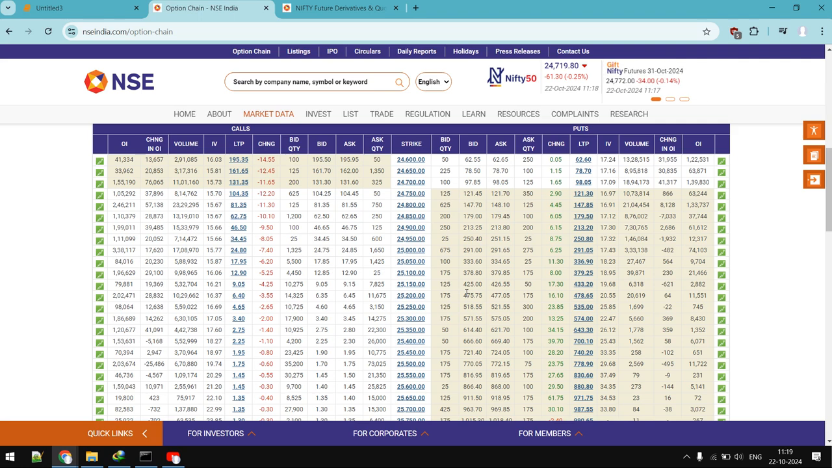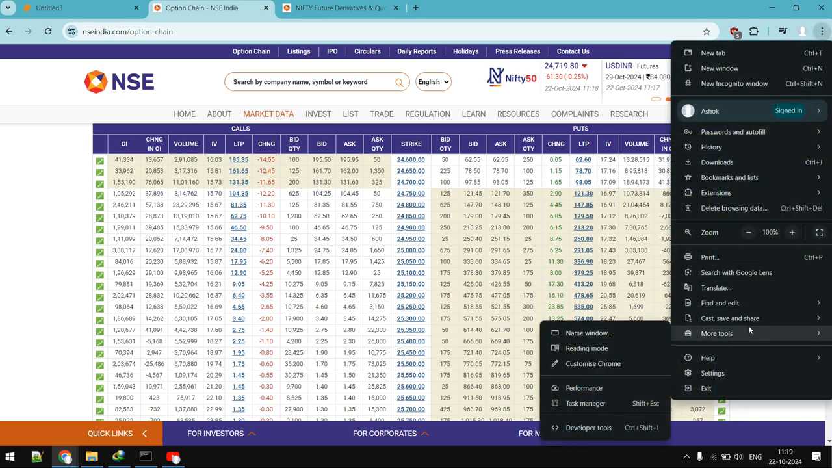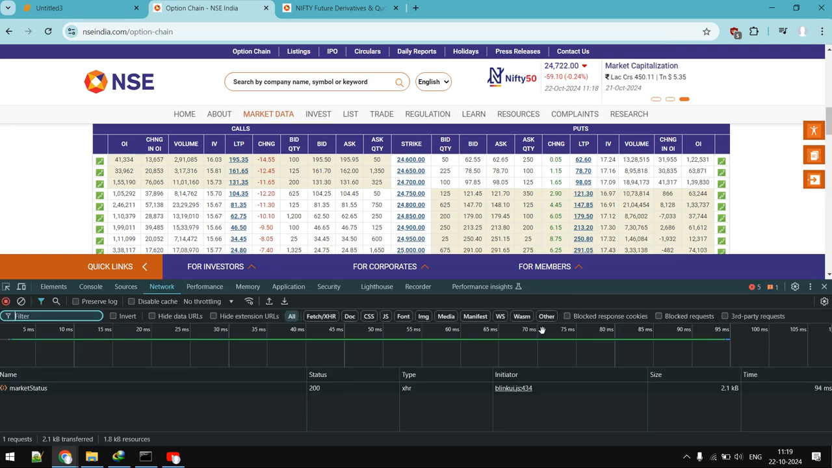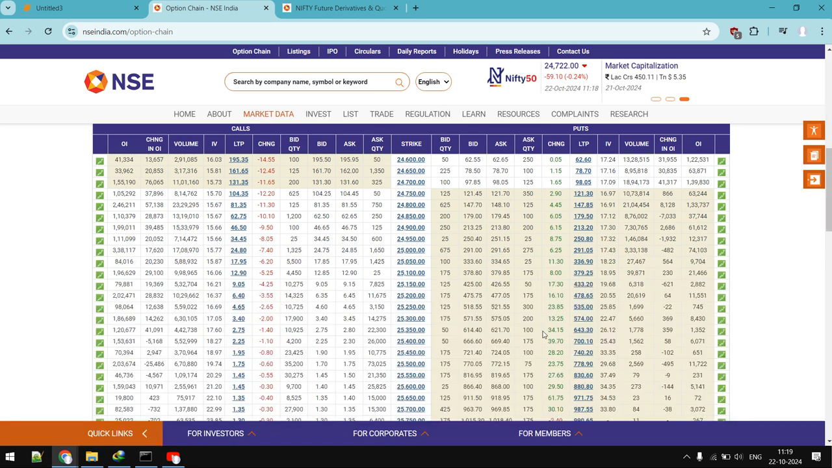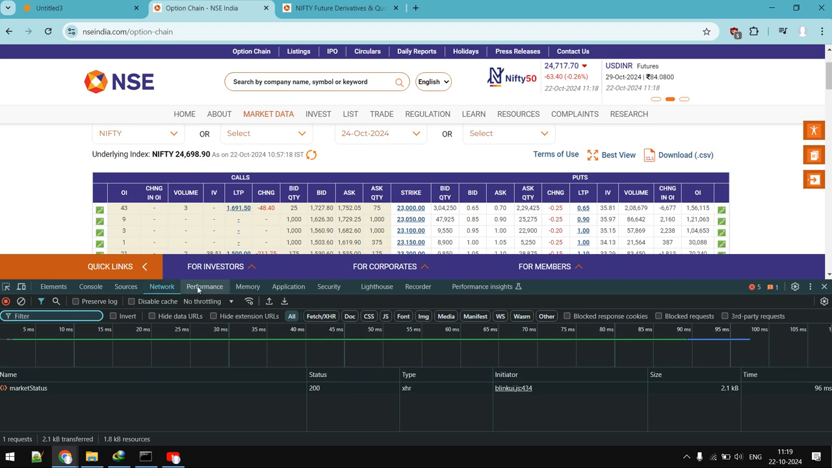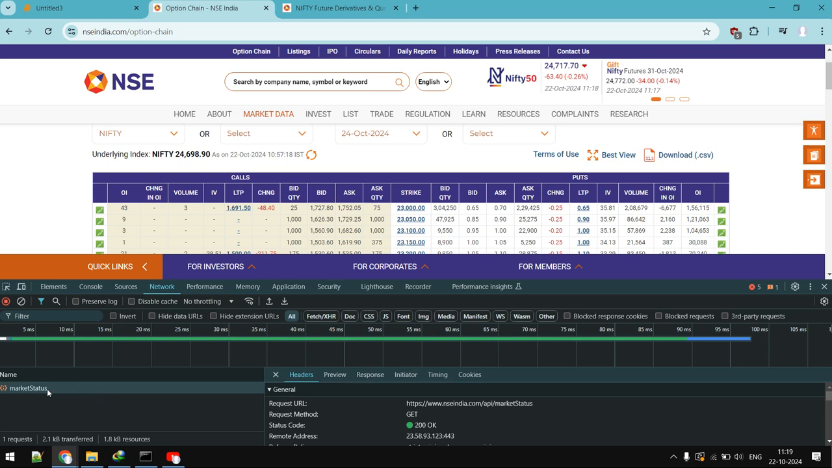First, you go to the three dots in Chrome and go to developer tools. This window will open up. We'll go to the network tab. Even F12 is a shortcut for opening developer tools in any browser. This network tab will give us all the sent and received requests. Here you see that market status is there. What we will do is refresh the page to get all the latest requests.